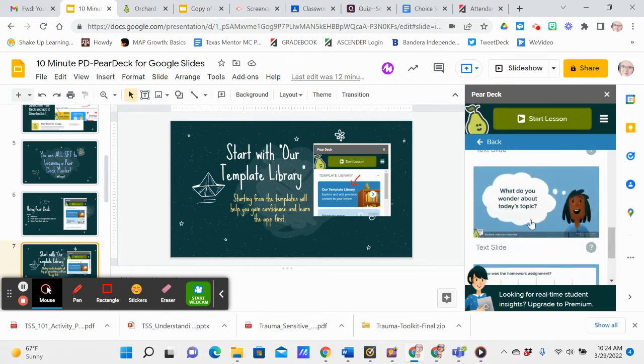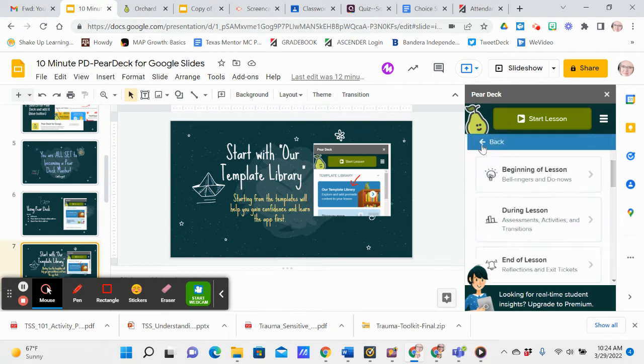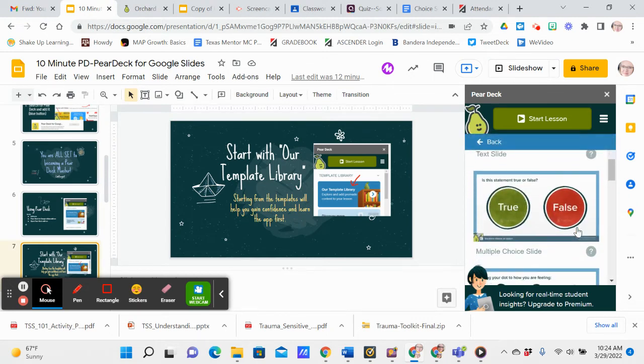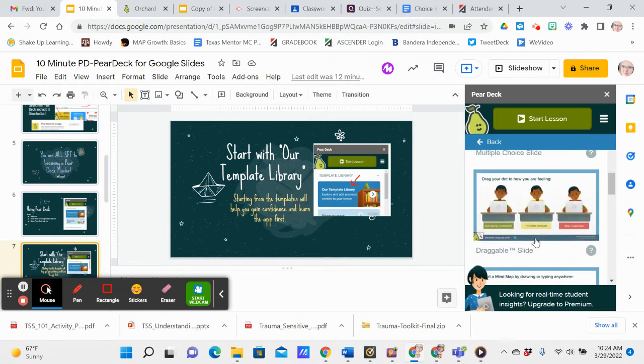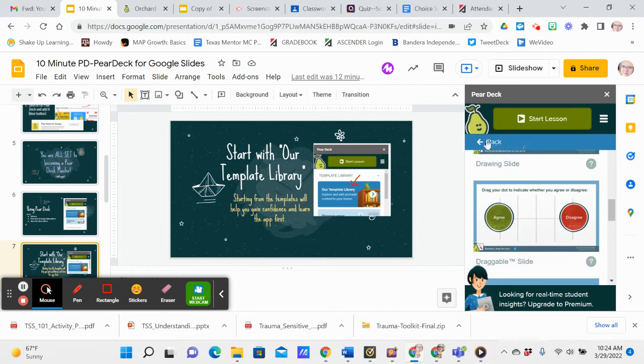I'm going to predict. There's multiple choice, there's draggable slides, all kinds of stuff. Within a lesson, it's a similar idea, but it would be in the middle of a lesson. Maybe you're predicting the outcome. Maybe you're predicting true or false. Do you think that this was true or false, what was going on or what you just said? How do you feel? Do you agree or do you disagree?